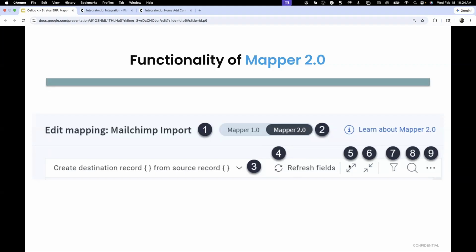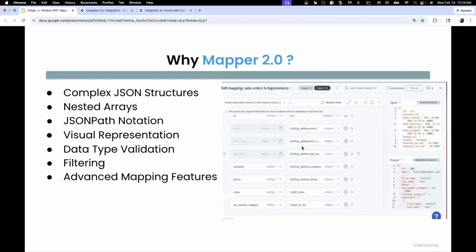Likewise, in case you are working with nested structures, you can shrink it, you can expand it, you can filter based on certain conditions, you can search for a field and so on. I'm going to cover all these functionalities in detail while I'm covering a flow. But again, going to the next slide.